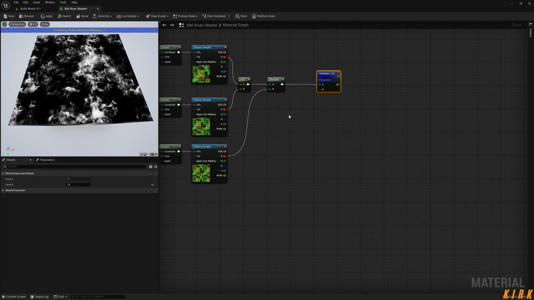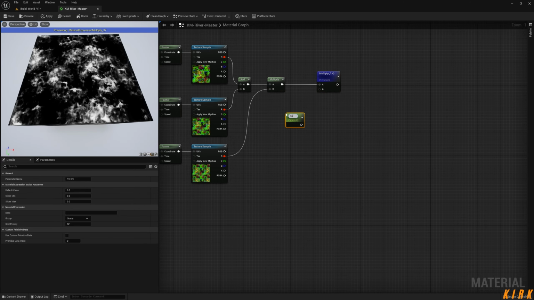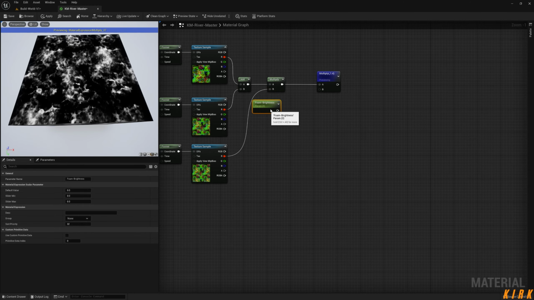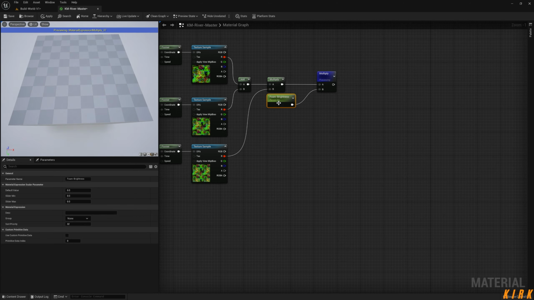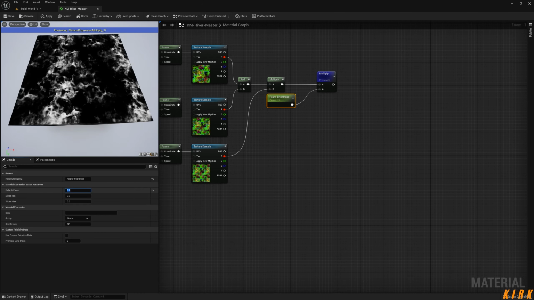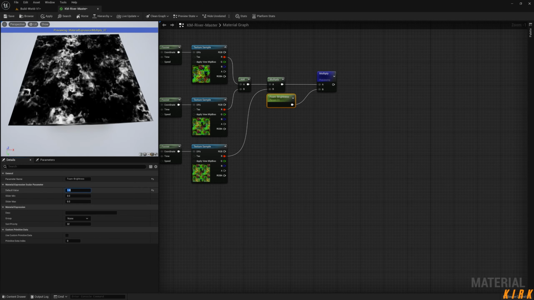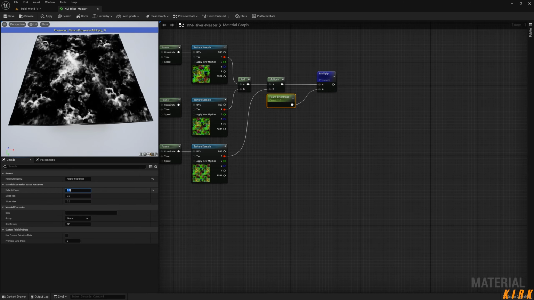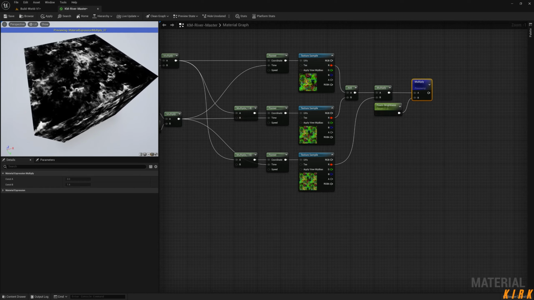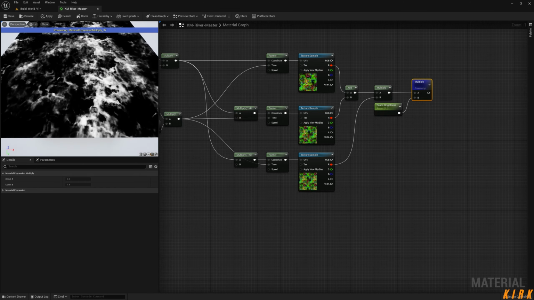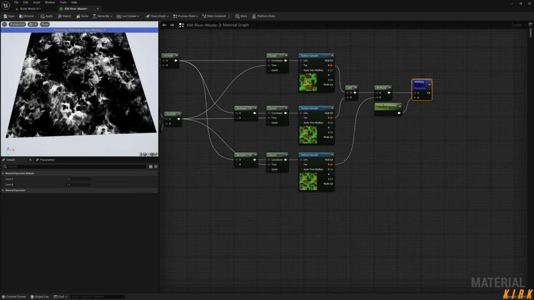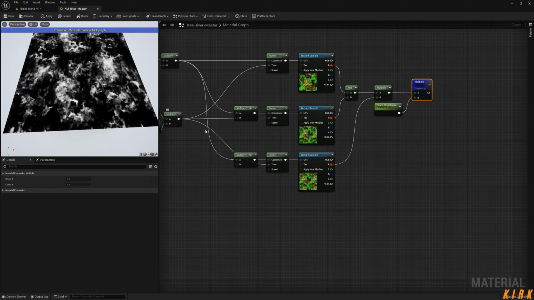I'm going to hold S on the keyboard, left click, get a scalar parameter. Foam brightness. Like so, throw that in there. You'll see it goes completely black. If I put a 5 in here, 1.2, that'll do. That's completely fine. So now we've got some scrolling foam textures to try and imitate some sort of foam going on here. It'll make more sense shortly.